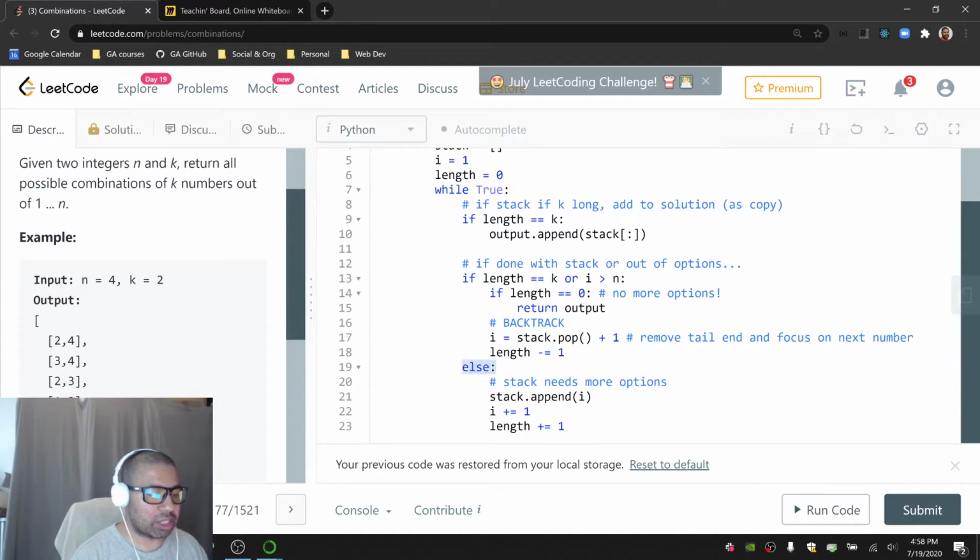Else, and this else is when we don't have enough elements in the stack currently, and that's when we just append to it. So we're going to add I, and then we're going to increment on I. So that's like going from 2 to 3. So this is like where we would go from 2 to 3 here.